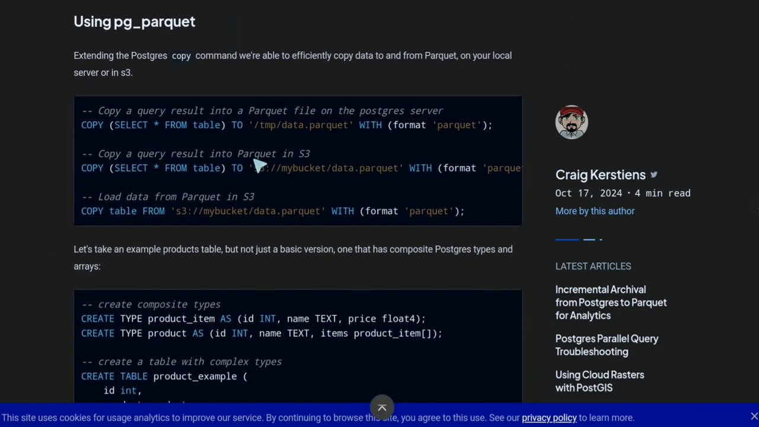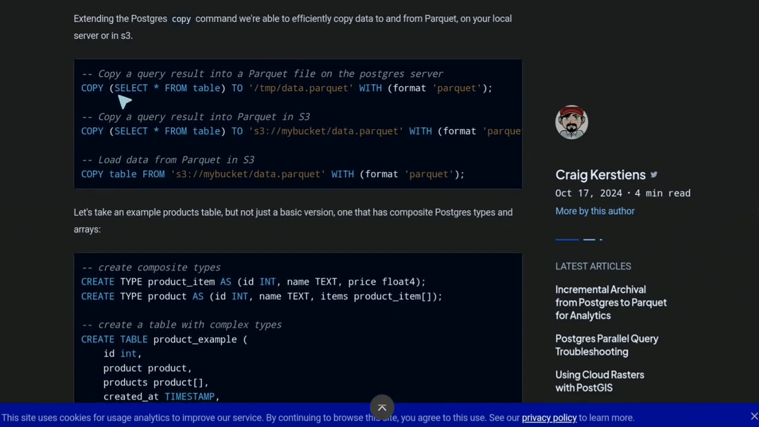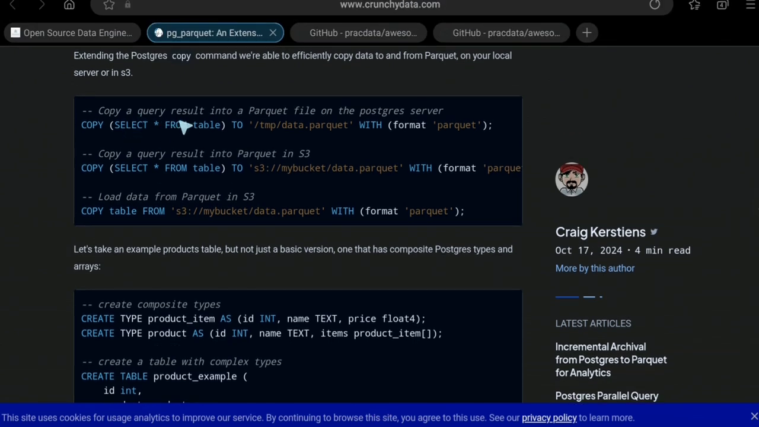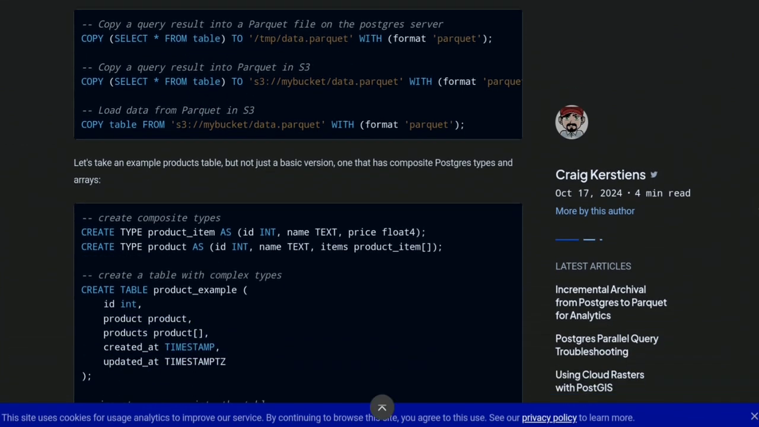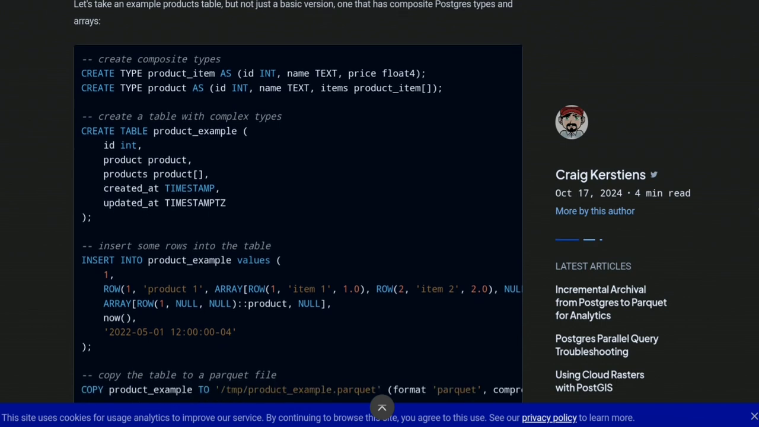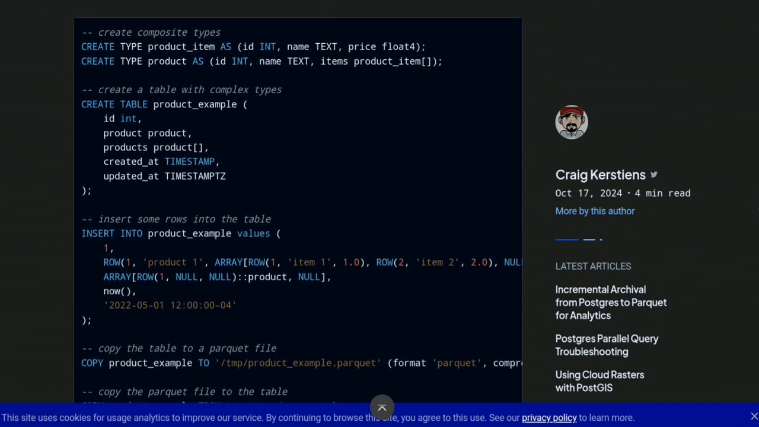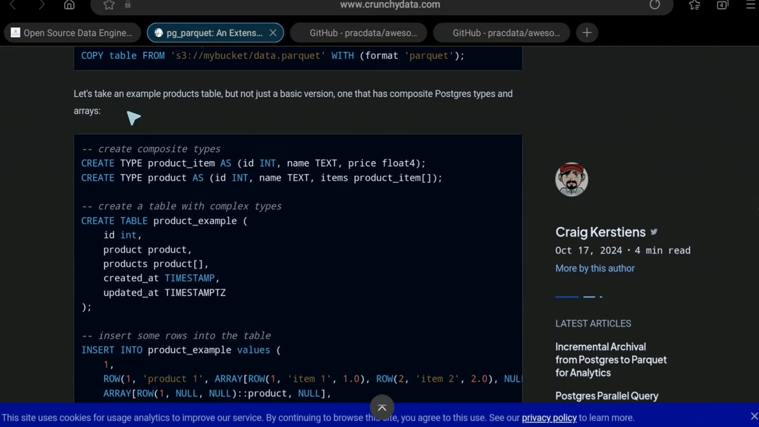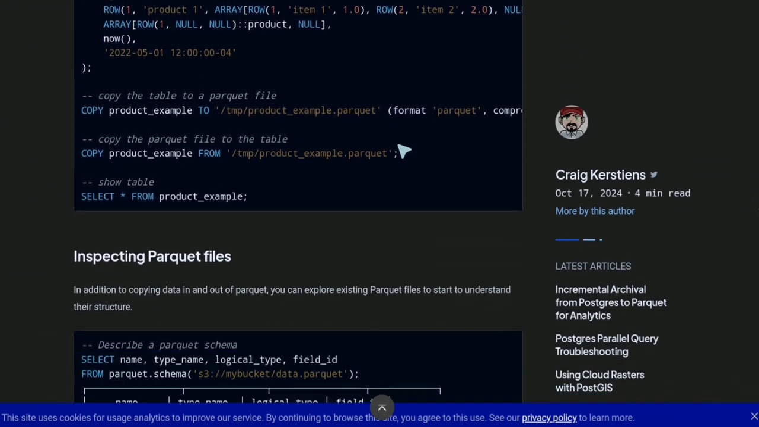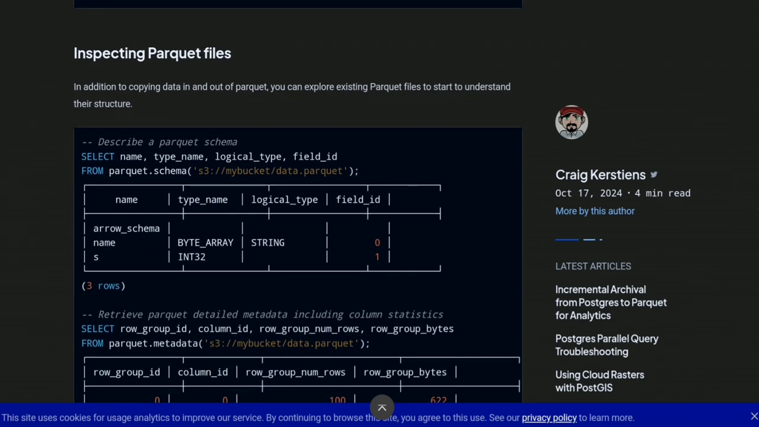Question is, you copy from a query into a file bucket, copy the result, basically here you do an export, right? You do here an export, an example at product level, but not just the basic version, one with composite product and arrays. Okay, so I don't have time.